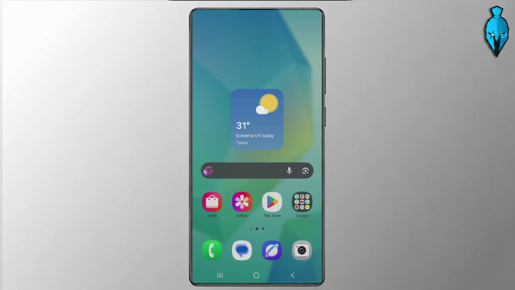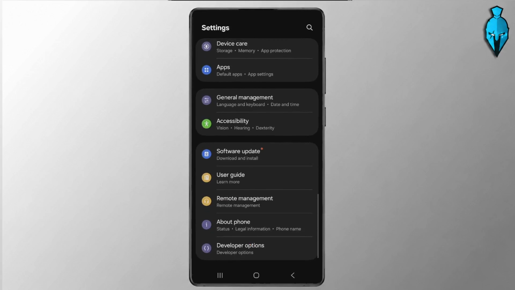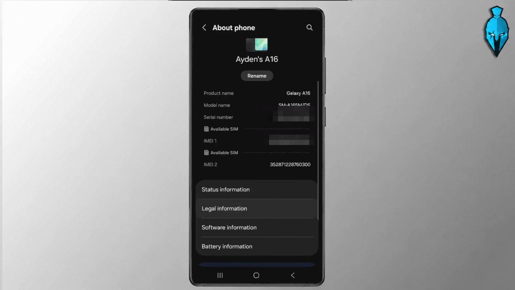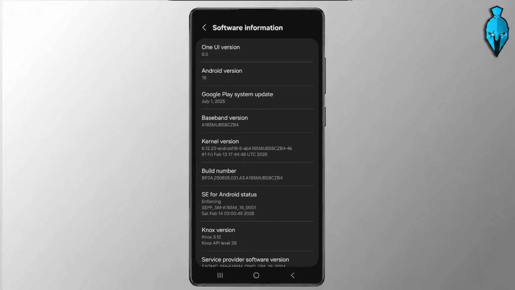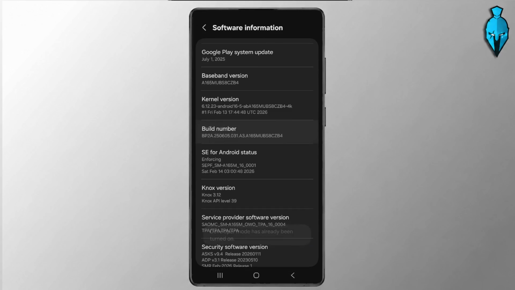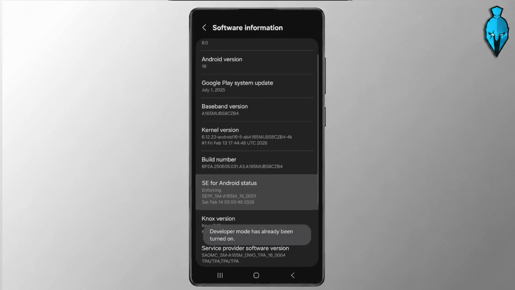First things first, you need to open up your settings. So swipe up and open up settings, and you need to scroll down to the very bottom and you're going to see About Phone on here. Open it up and then scroll down and select software information. And then in this section, you need to scroll down until you see this build number. Go ahead and tap on that 7 times in a row. Once you tap it 7 times, it's going to enable developer mode.